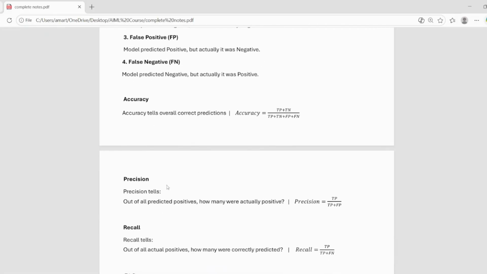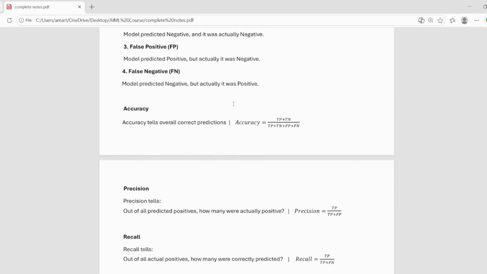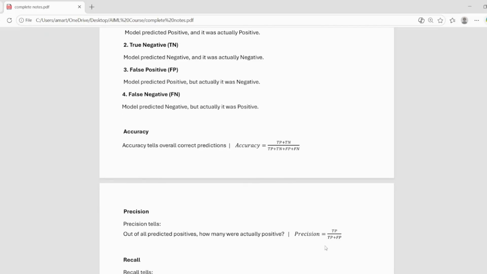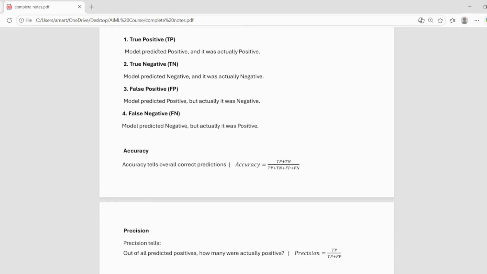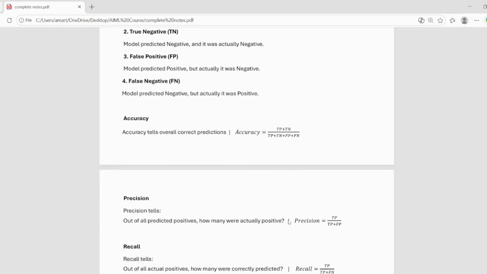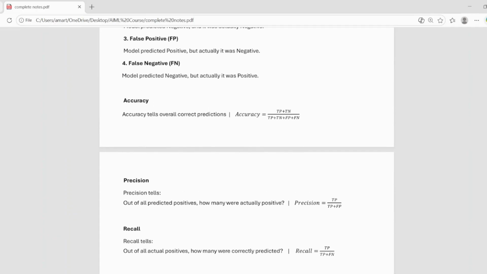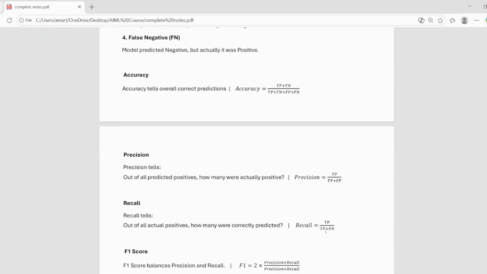Now, precision. Precision means out of all predicted positive values, how many were actually positive? TP, we take only true positives, upon TP plus FP, true positive plus false positive. Same for recall: out of all actual positives, how many were correctly predicted? TP upon TP plus FN, true positive upon true positive plus false negative.